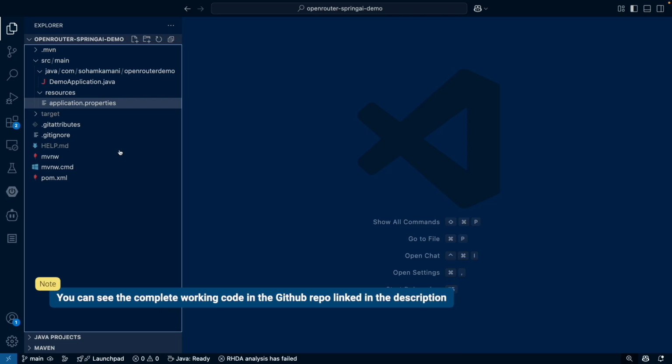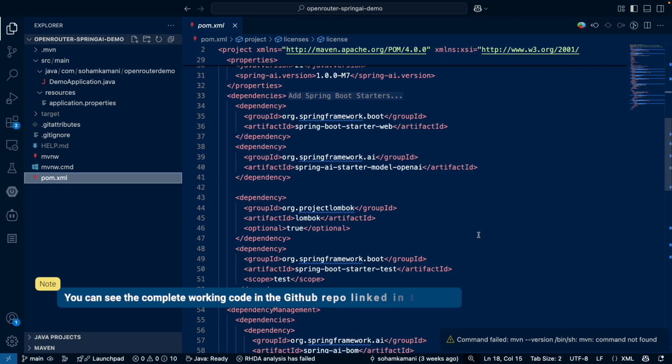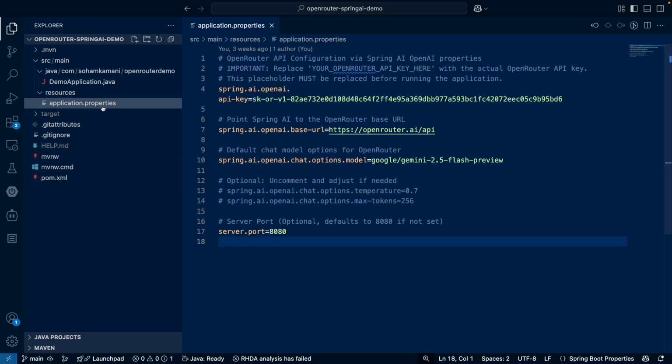Now let's look at our Java code. If we open our pom.xml file, we can see all the dependencies that we've added. This includes the default Spring Boot dependencies along with the ones we selected, like Spring Boot Web, OpenAI, and the Lombok dependency. Next, let's look at our application properties file. This is where we will actually configure our application to connect to OpenRouter. We can paste the API key that we just created on OpenRouter over here. We'll also need to define the base URL as the OpenRouter API URL.